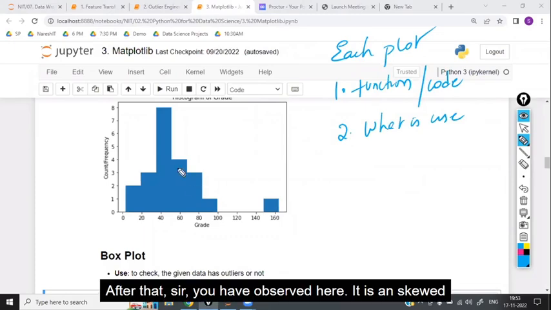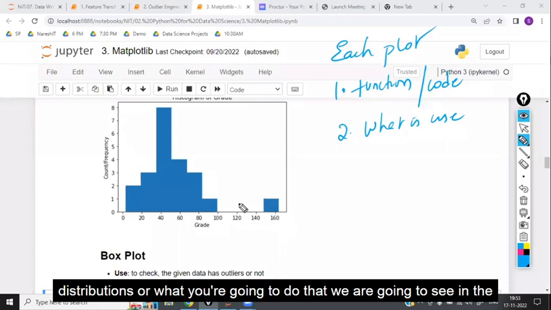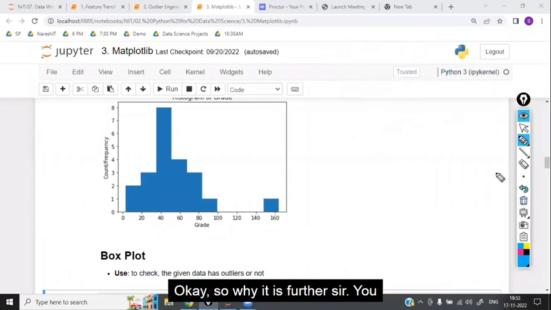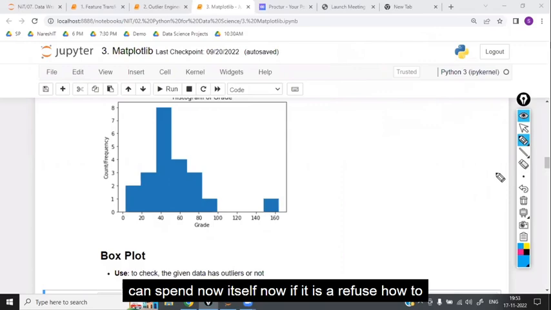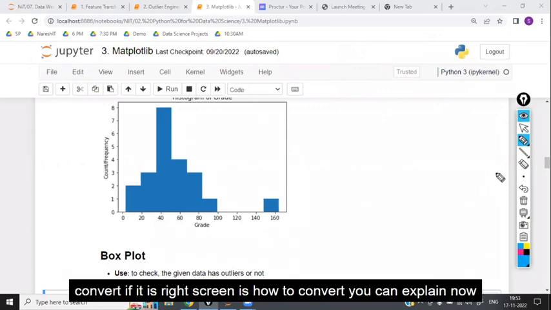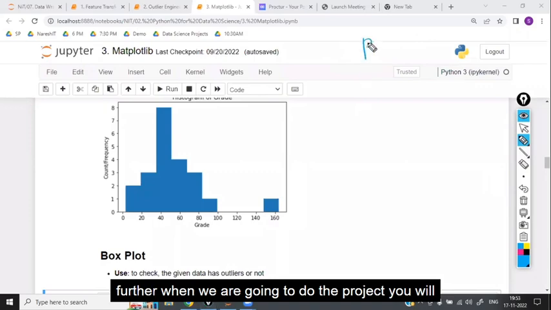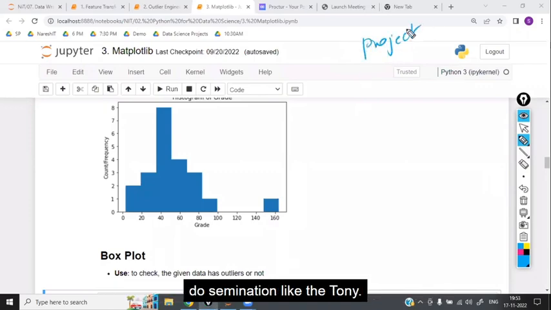After that, sir, you have observed here it is a skewed distribution. What are you going to do? That we are going to see further on. Okay, sir, why further? You can explain now itself. If it is left skewed, how to convert? If it is right skewed, how to convert? You can explain now itself, miss. What happens if I explain now? Further on, when we do the project, you will do it simultaneously like that only.